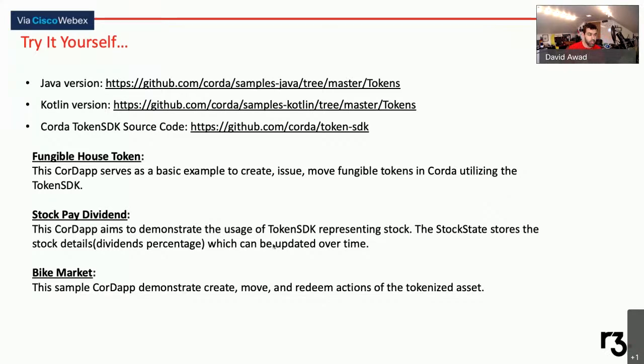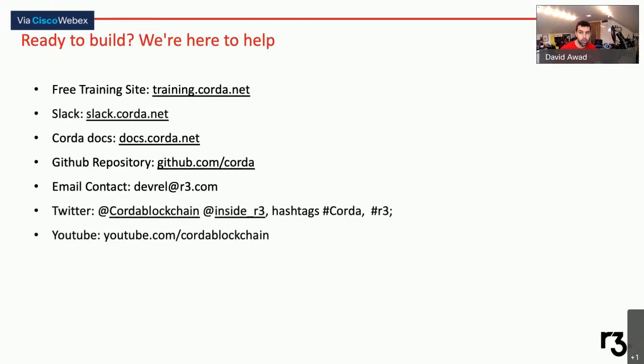There's another one which aims to demonstrate the usage of the token SDK representing stock, which is another classic example for something like this. Then there is, of course, the bike market, which has a few more different operations and a more in-depth sample that might be worth looking at if you have a more nuanced or complex use case. And if you are interested, as always, Corda is open source, so you are free to take a look at the Corda token SDK source code on the link here. So, all of that being said, if you're ready to build, we're here to help you.